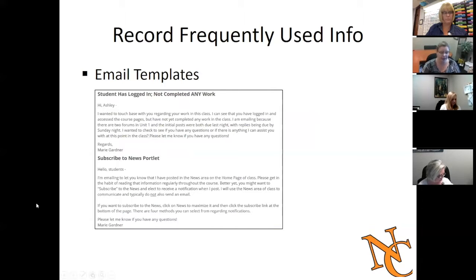So you can see here's my, hey everybody, you should be subscribing to the news portlet email. And then also I've given this the heading, the students logged in, but they haven't done anything yet. So I'm using the usage stats to identify who's logged into the course, and then the coursework page to say, okay, they've logged in and maybe they've looked around a couple times, but they haven't done anything yet. So I will email them a nudge.